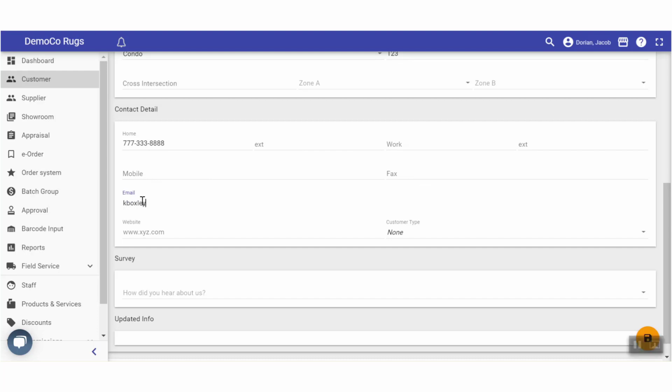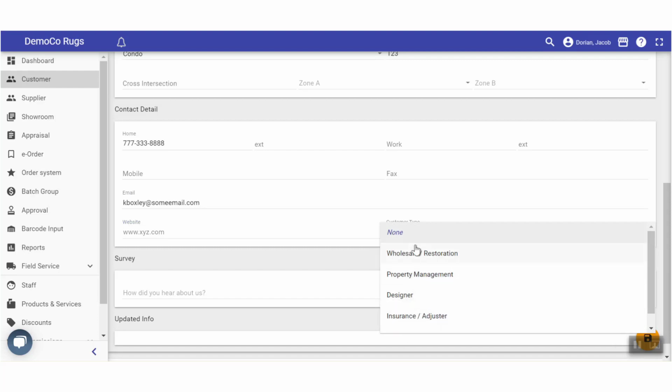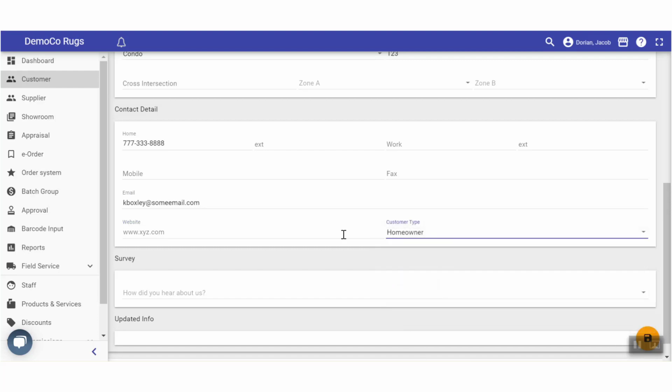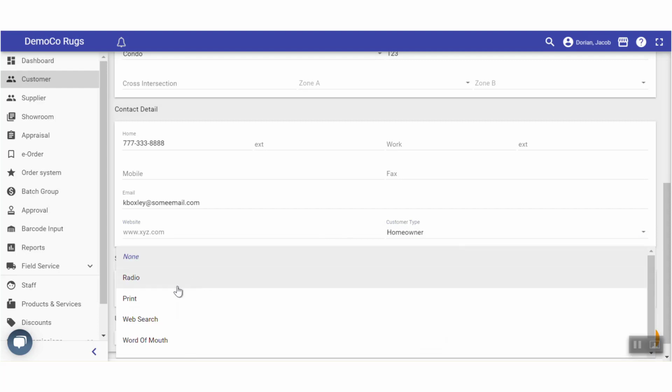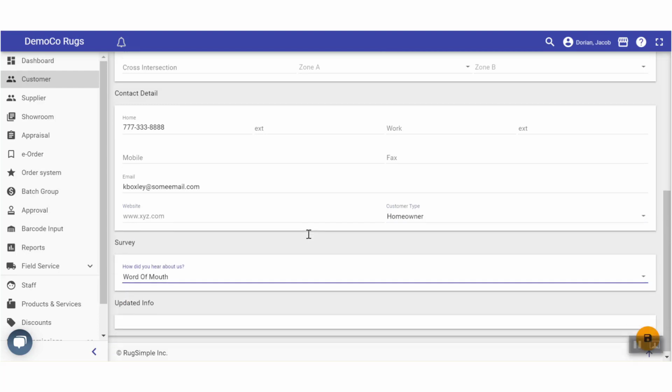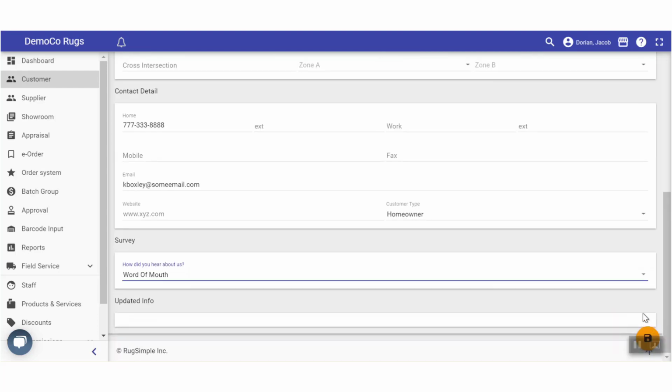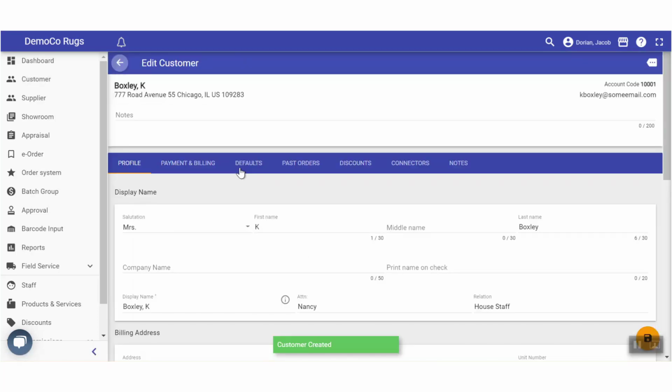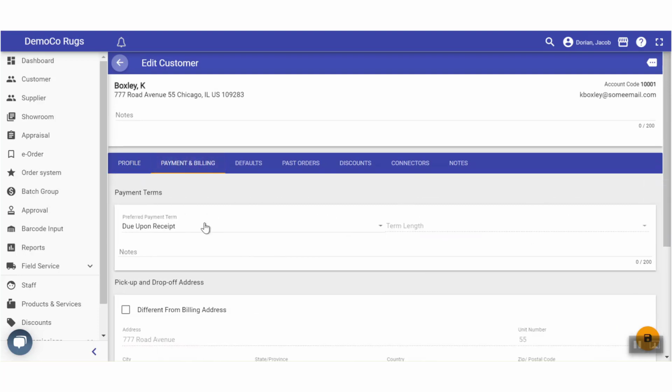Okay, boxley@someemail.com. And any website associated with company, customer type. This is where you can choose your customer type and how they heard about you, word of mouth, and then we're going to want to save that. So as you can see, as it's been saved, there are a lot more options here, and we'll go through some of these.